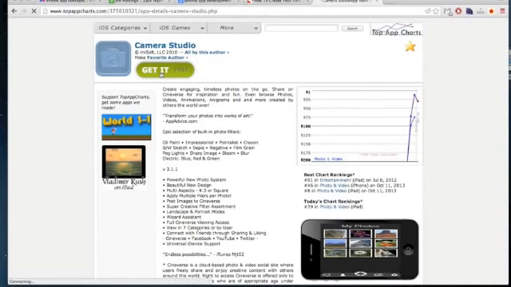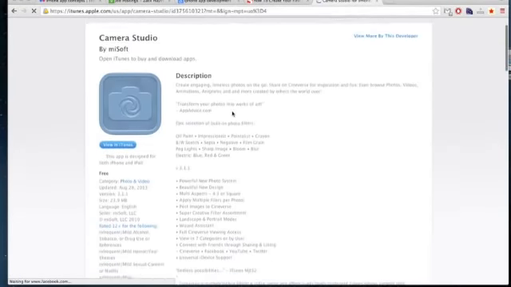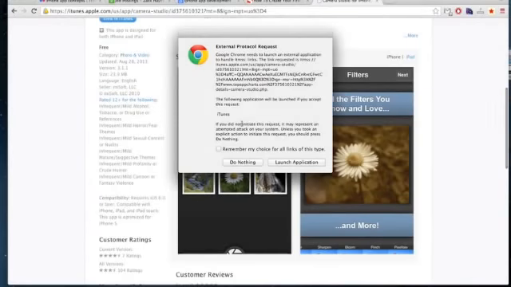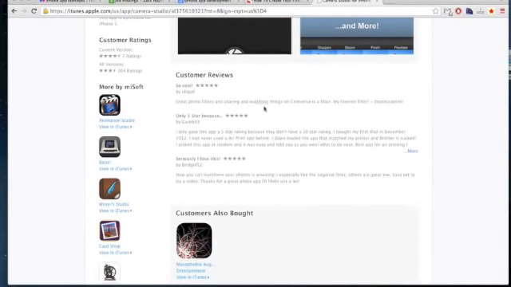I usually go in and check in the App Store. Let's see. And bear with me, guys. I'm on satellite internet. I'm traveling for work, so it's going to be slow. If you come down here, this has got really good reviews. Great photo filter, sharing and watching things. But this is right here.